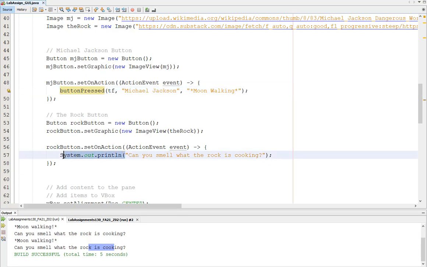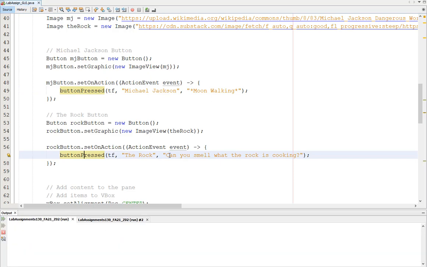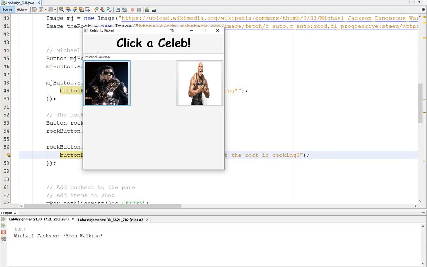Now let's do the same down here. If we call button pressed in the rock, and we give it the text field, the rock, and this, you can see that these two are both calling button pressed, acting differently each time. Let's see if it works. Michael Jackson does print up here, we can't type in there. Michael Jackson moonwalking is down here, and the rock is all working.